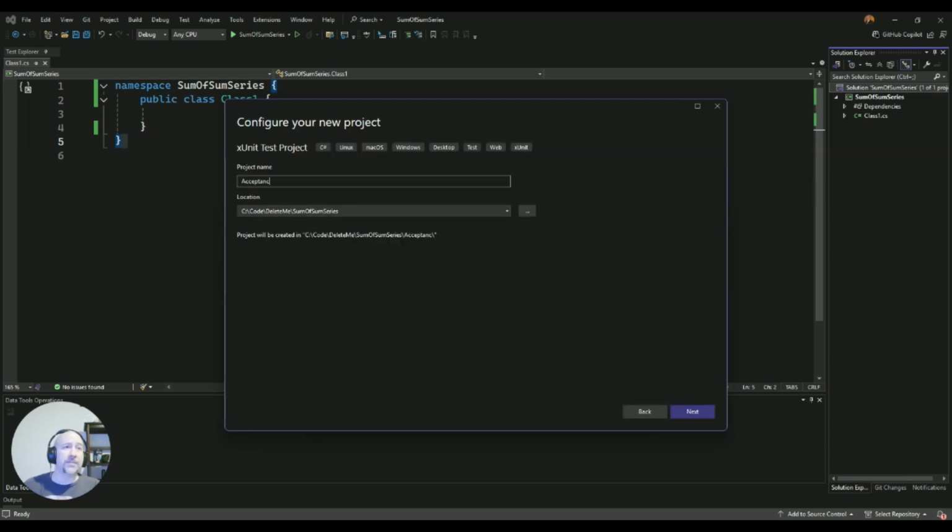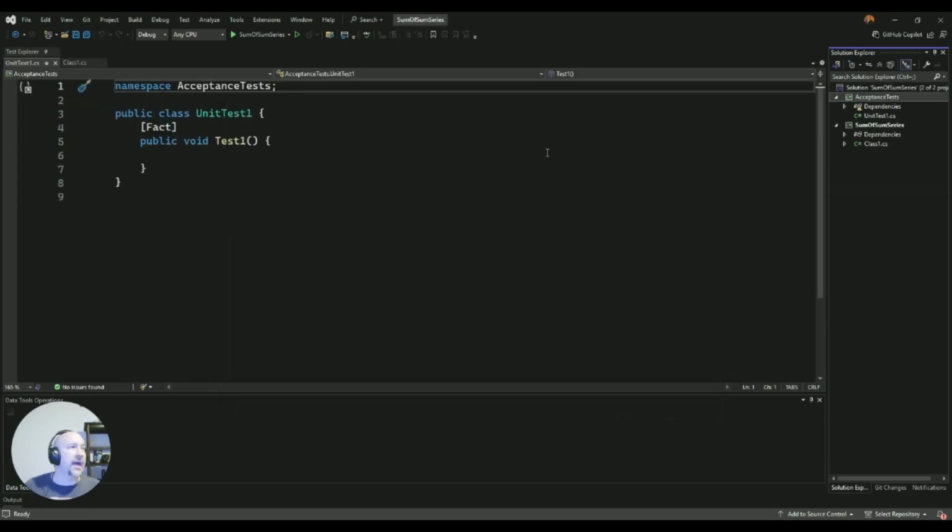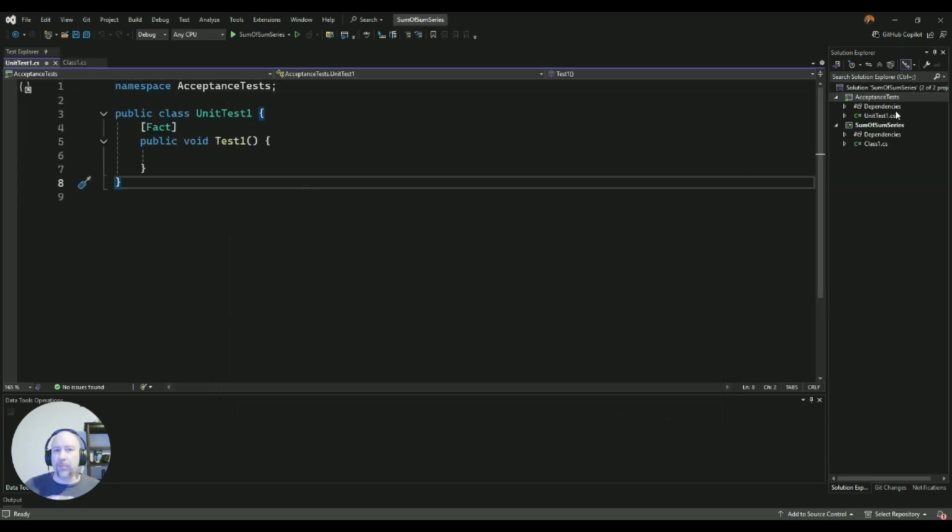So these will be my acceptance tests. By default, I generally recommend calling the project acceptance tests. It's a good default name. We're testing the acceptance criteria. We'll leave all the defaults, let that add. All right, perfect. So now that that's set up, a couple more things that we need to do to get this working.